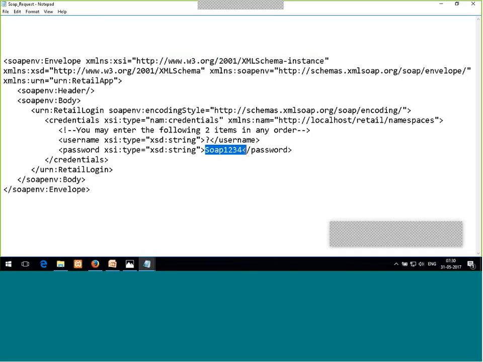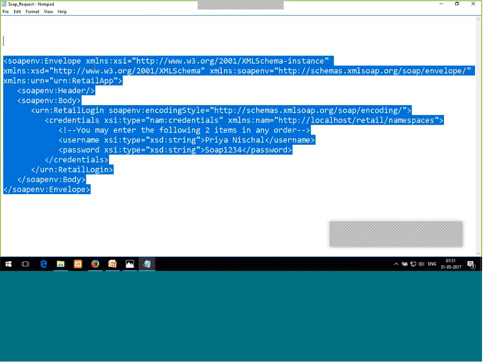You just need to replace the question mark and question mark. You just need to replace the username and password over here, which will be your credentials.